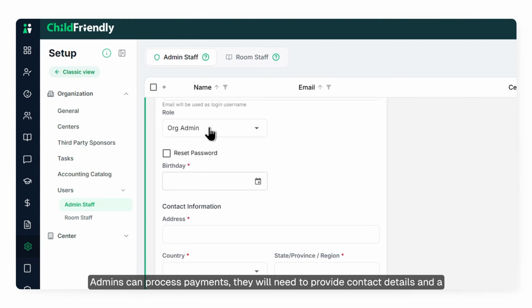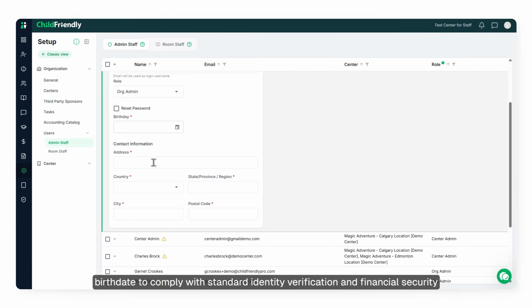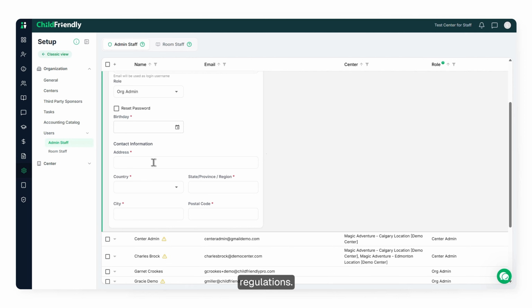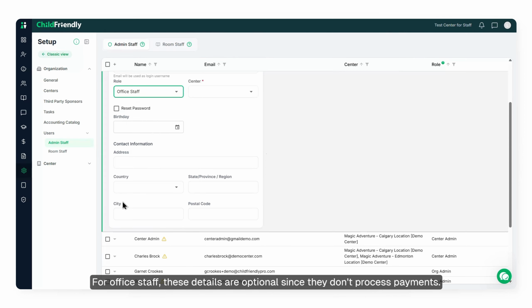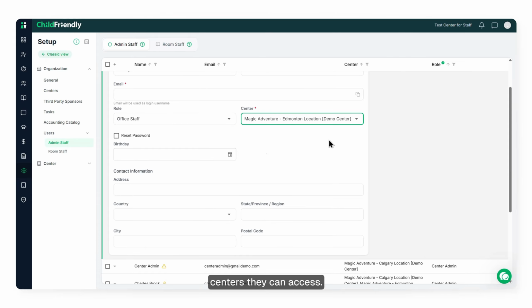Because org and center admins can process payments, they will need to provide contact details and a birth date to comply with standard identity verification and financial security regulations. For office staff, these details are optional since they don't process payments. Selecting Office or Center Admin reveals a center field, where you can choose the centers they can access.